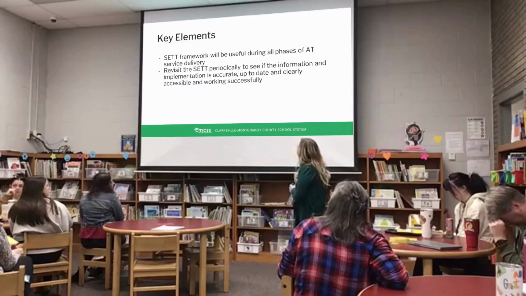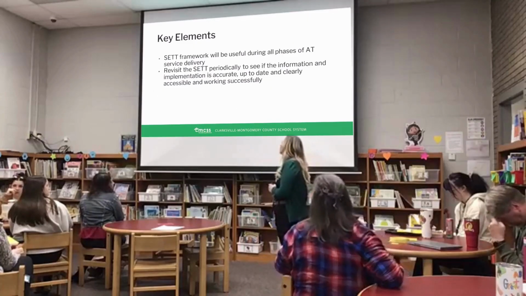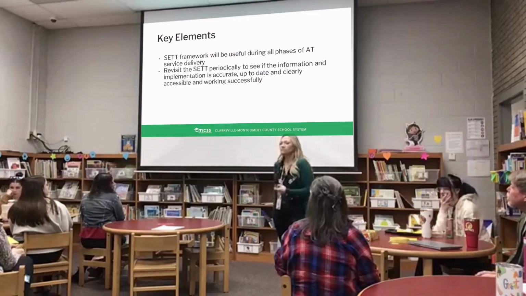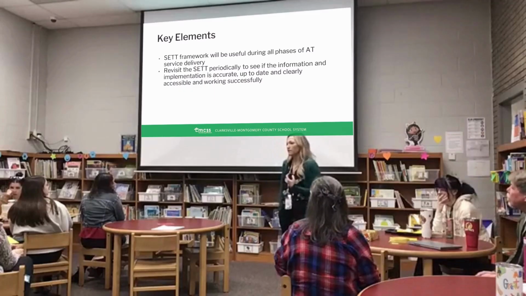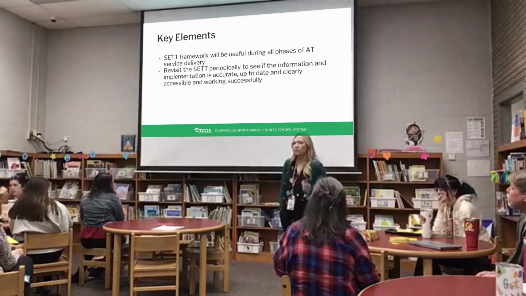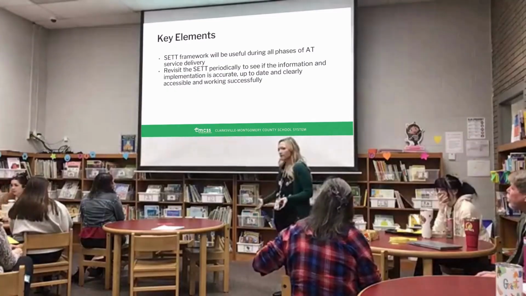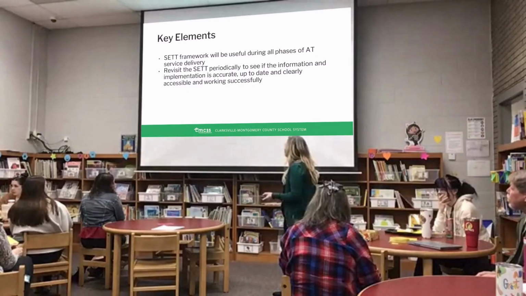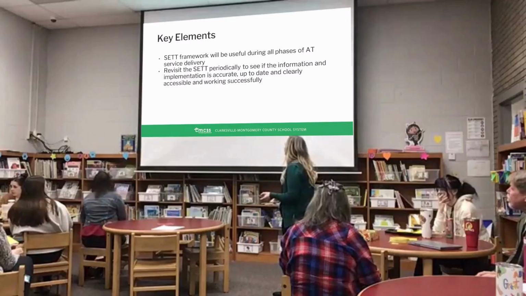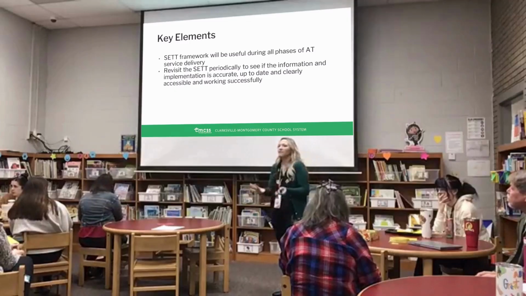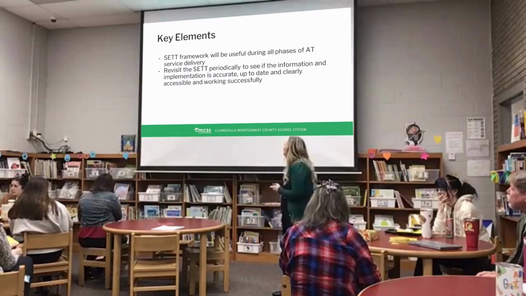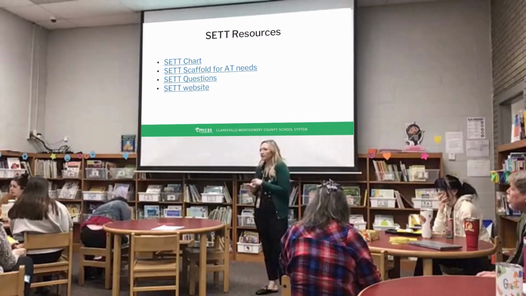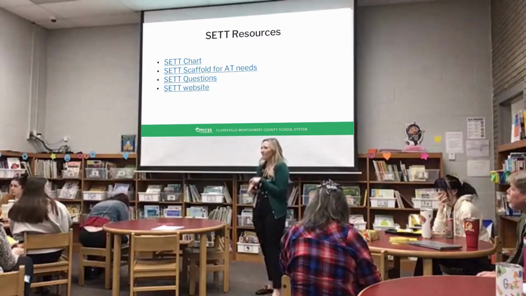But this is kind of what we're looking at. The key elements is that it's really useful in all phases of using AT. So from the beginning, figuring out what you need, figuring out what the problem is, to implementation and training and the final parts. So you really want to try to revisit the SETT periodically to see if anything has changed, see if you need to modify anything. And like I said, today we're just dipping our toe in the water of SETT.